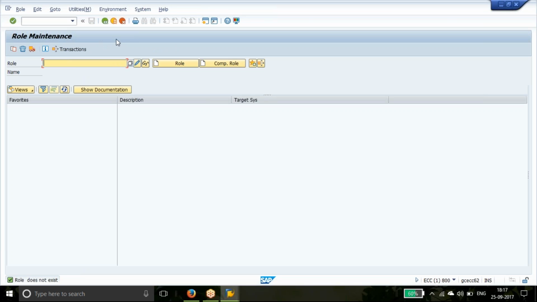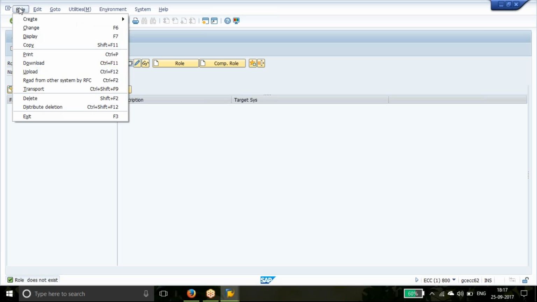Another option is we can download the role from here and save it. Then log into the different client where you want to upload it. Log in, and there is another option for the upload. Then you can directly upload everything. Then you go to SU25 and generate the profiles for all the roles.